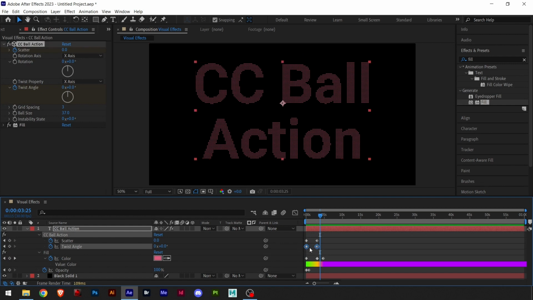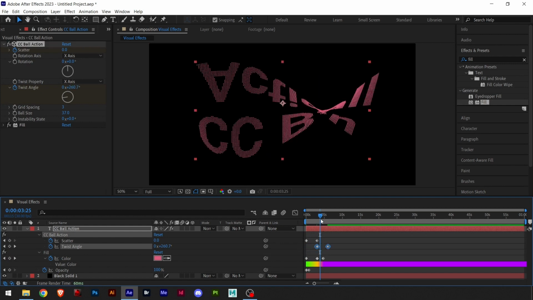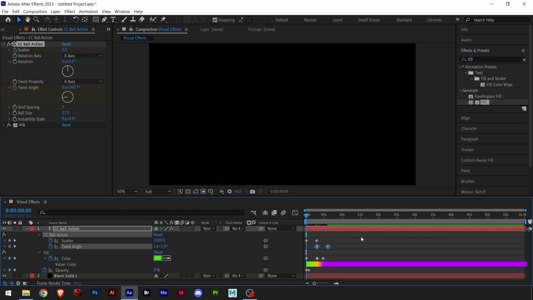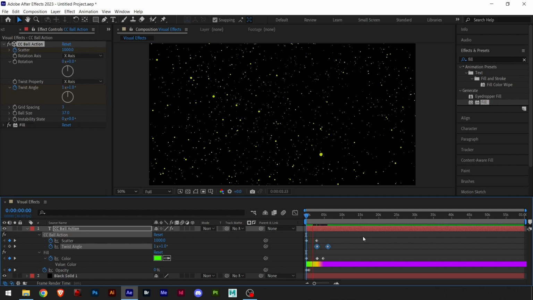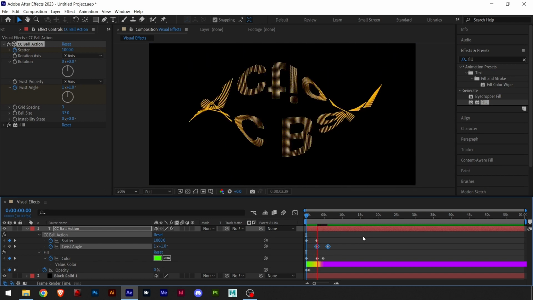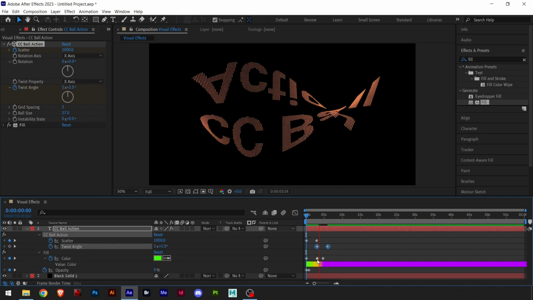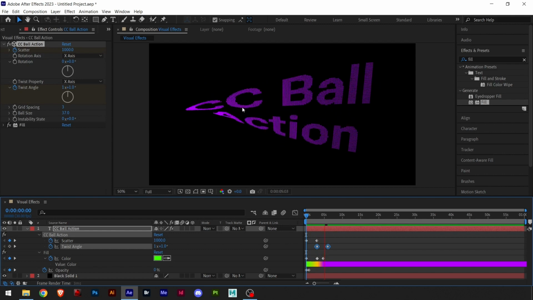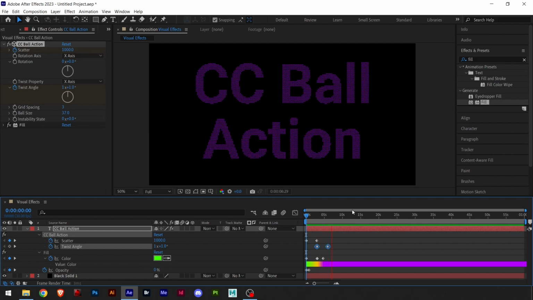And if you move these two again, this is what is going to happen. It's still loading, and that's a really awesome effect, isn't it?